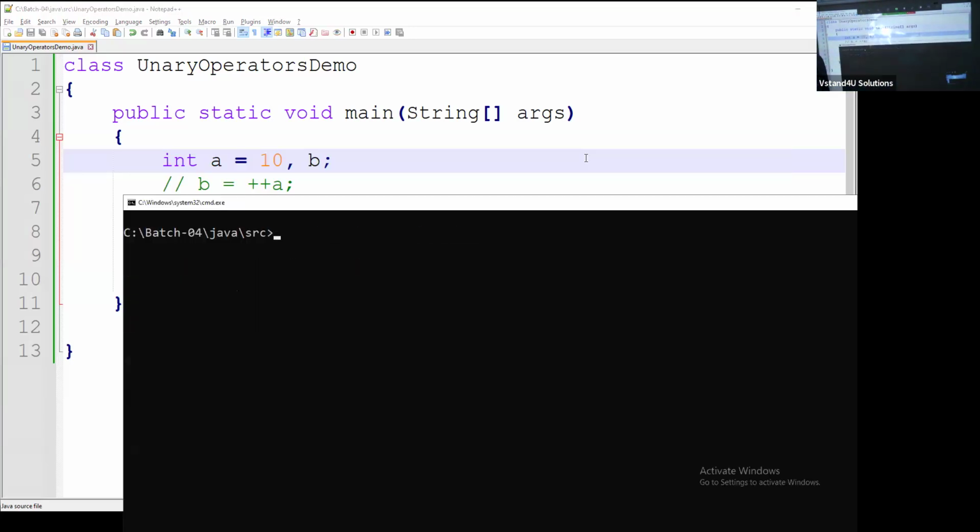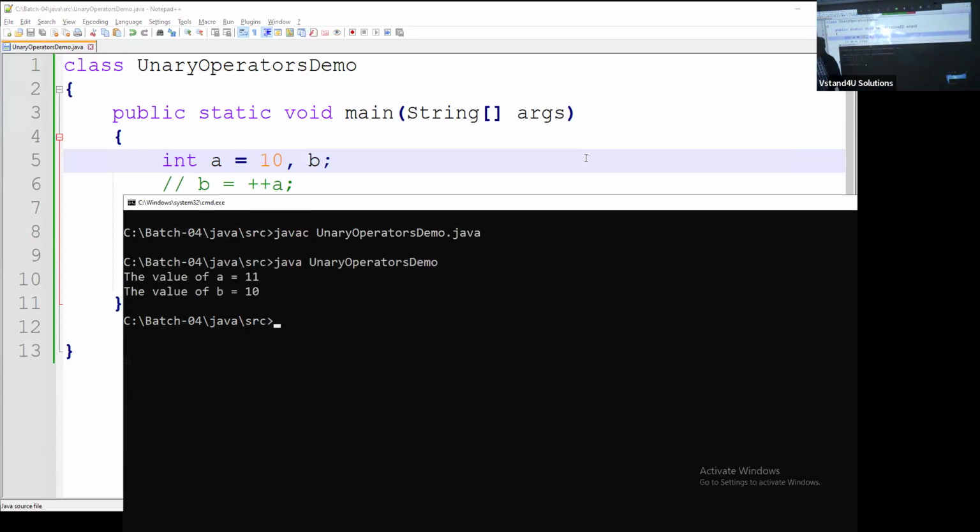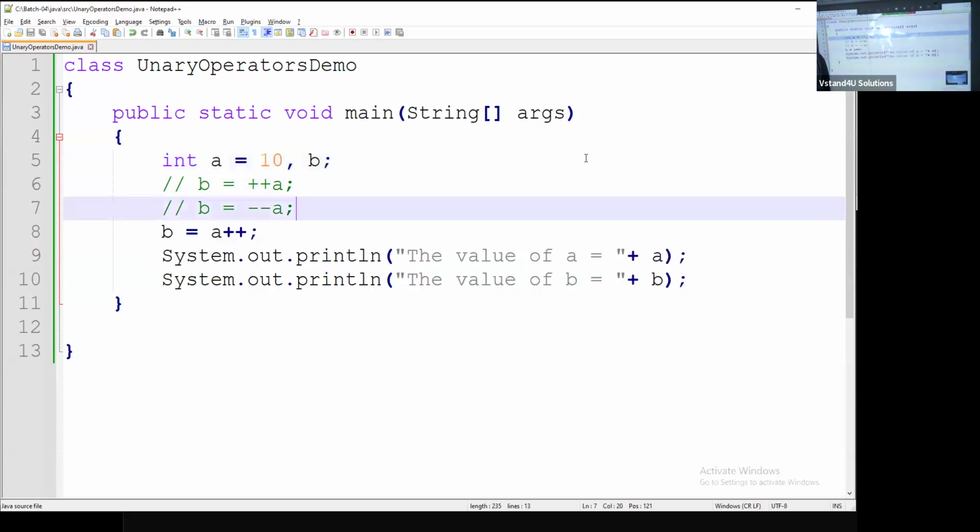Let me quickly compile and execute. Correct. A is 11, it has been incremented, but B was assigned the existing current value, which is not incremented. Agree? Sure. Same answer is there in your notes. Behind the screen, what concept is there? Is that clear to each one of you? Concept is clear? Okay, sir. Online folks, how about you guys? Quickly respond in chat. Then what is the next one, sir?